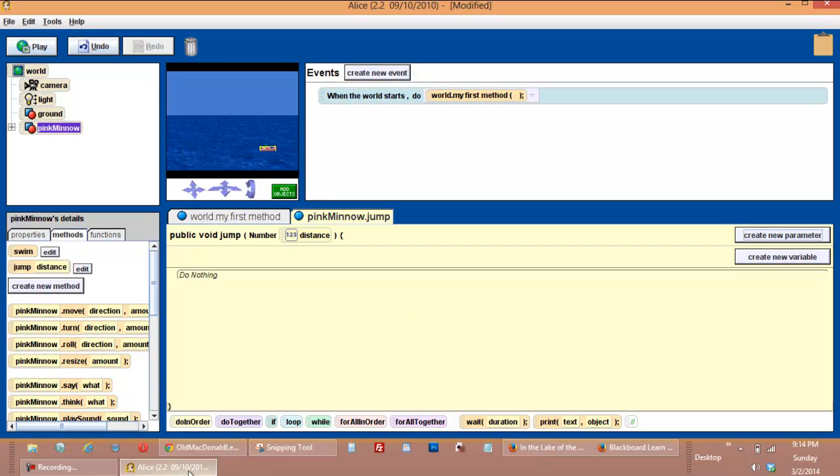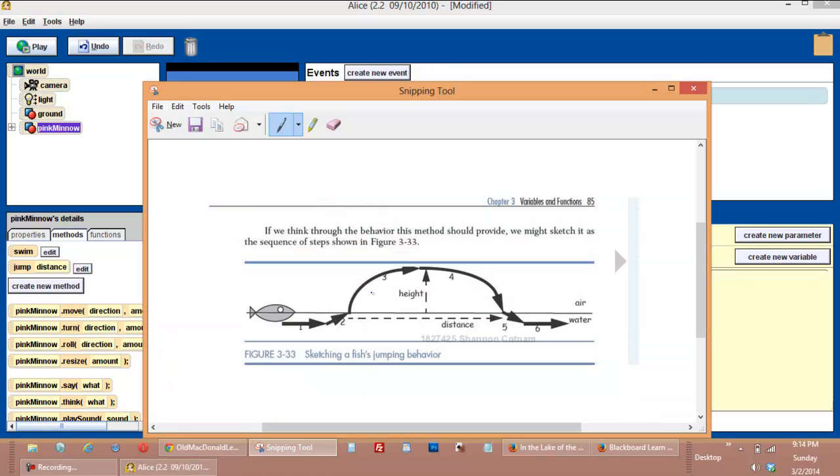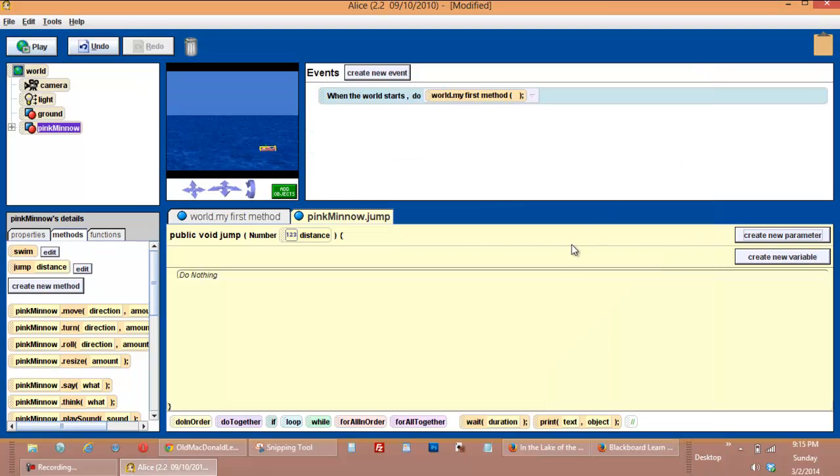Since, in steps 3 and 4, let me look at this diagram again, he's going to be moving up for half of the jump and down for the other half of the jump. So we need to know what half of the distance is. So we can create do together statements in which he moves forward and up in step 3 and forward and down in step 4. So we'll have another variable called half dist. And then finally, we need a variable called angle, which is for steps 2 and 5, which is how much he tilts his body. So let's go ahead and create all these variables, and they're listed out for you.